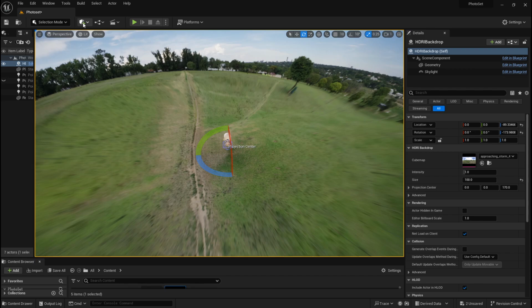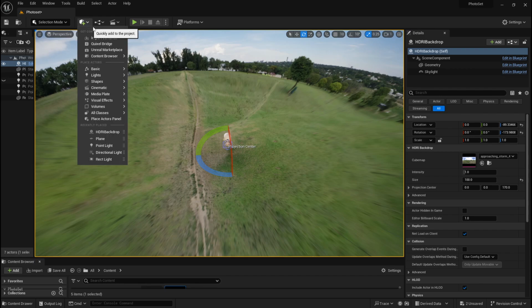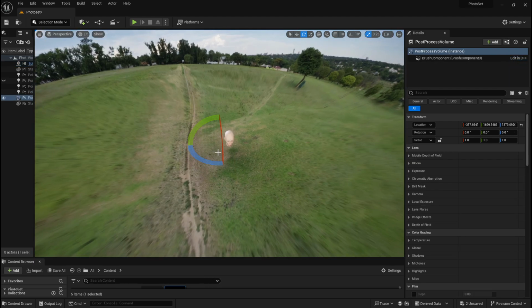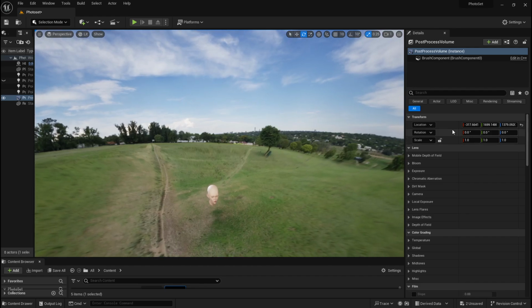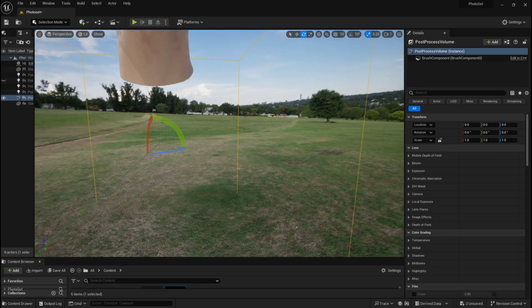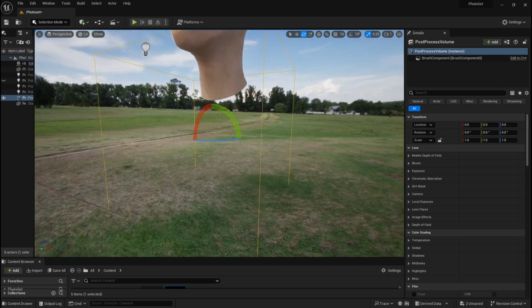Very, very simple. I'm going to come back into this menu again. I'm going to come down to volumes, and then down to post-processing volume, or post-process volume. And then you get a little cube in the scene somewhere. Again, I'm going to bring that to the center of the world. There we go. So you get this little box.